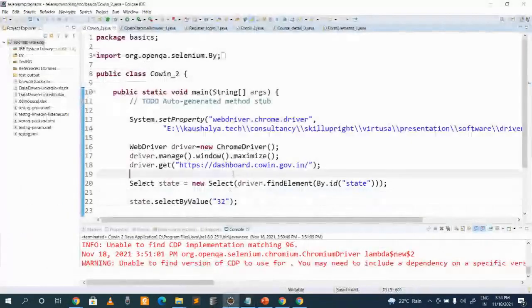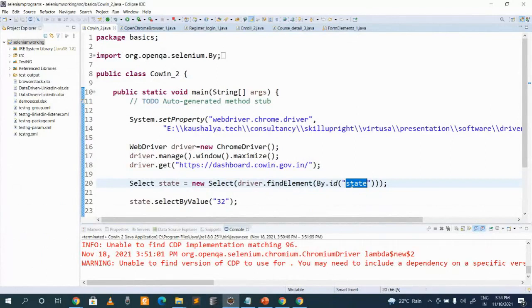So this is the one thing you have to do. This is how we call it a selector. So this is by ID selector we are going to use. Similarly, you can use different kinds of selectors.